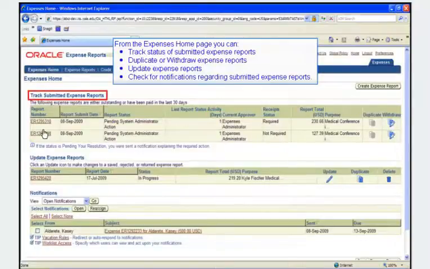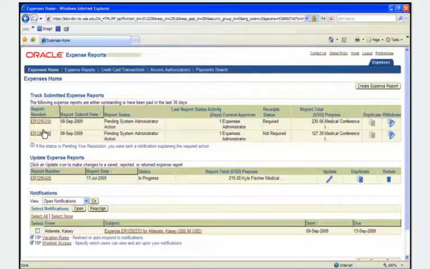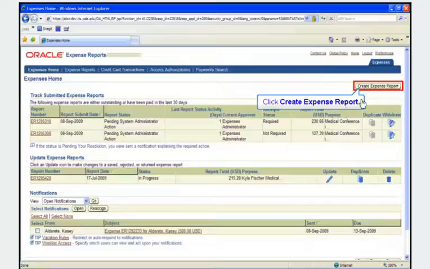Track Submitted Expense Reports allows you to see the status of reports you have already submitted. You can view the submittal date, amount, and purpose. In addition, you have the ability to duplicate or withdraw an expense report. Update Expense Reports allows you to make changes to a saved, rejected, or returned expense report. Notifications alert approvers to expense reports that require action. To begin your expense report, click Create Expense Report.